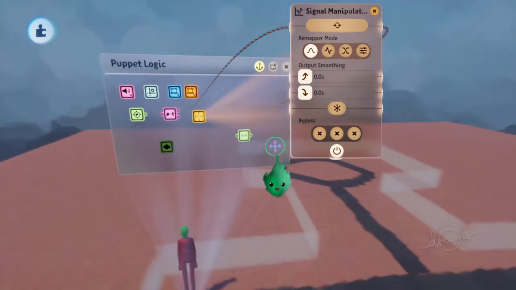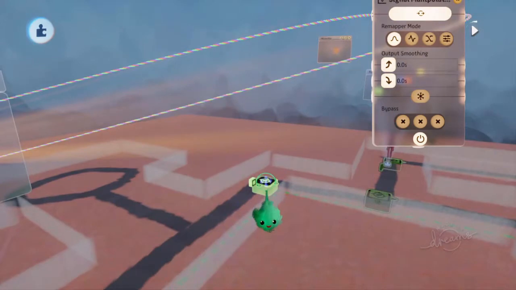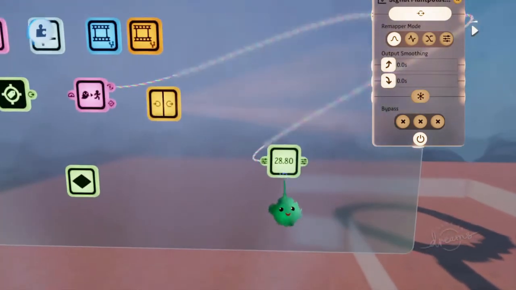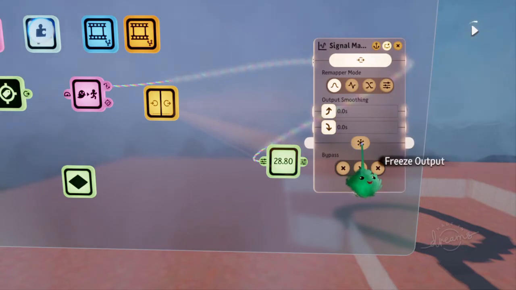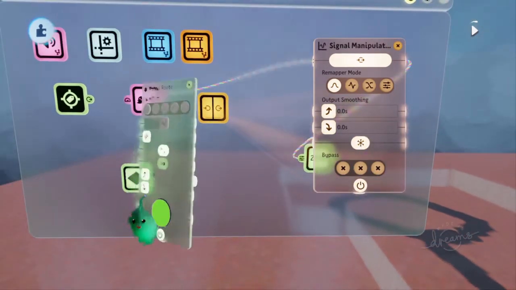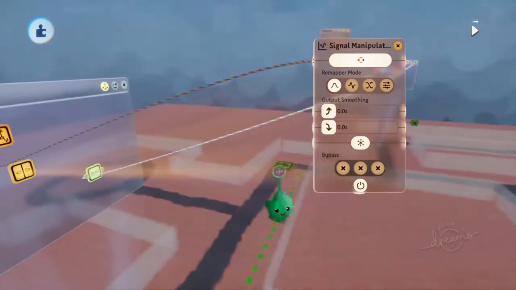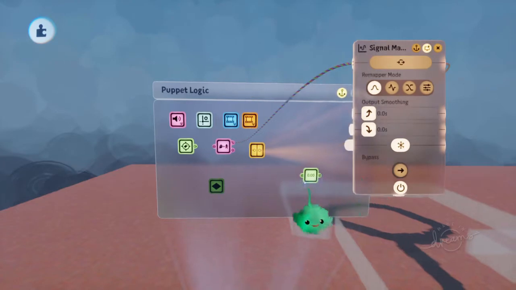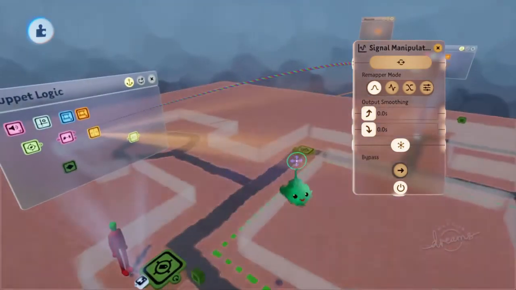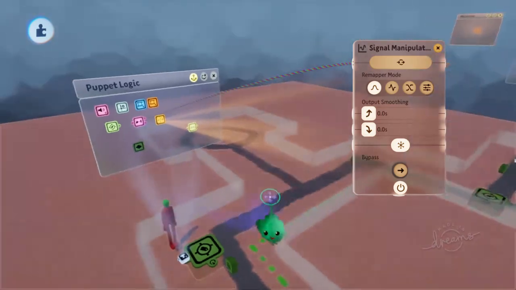So if we play, then we turn on this patrol route. It's found that tag over there and it's outputting it, and I'm just representing this by this number. Then we can turn on freeze output, and then we can turn off the patrol route, and it still remembered where the position is that it needs to go to. So we're going to use this method to very quickly find out where it needs to go to, and then store it and then allow it to move towards it.